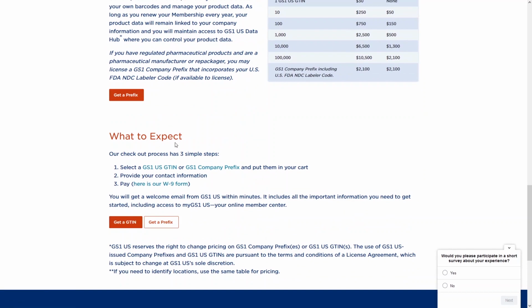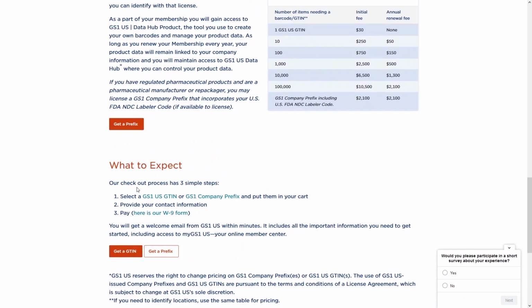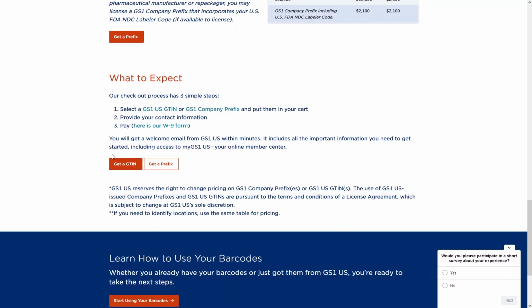So what to expect? The checkout process has 3 simple steps. The first one is to select whether you need the GS1 US GTIN-10 or the GS1 company prefix. After that, we put it into the cart and provide the contact information, and in the last step you pay for the GTIN-10 or the company prefix, whichever you select. Now let's learn how to get the GTIN-10.